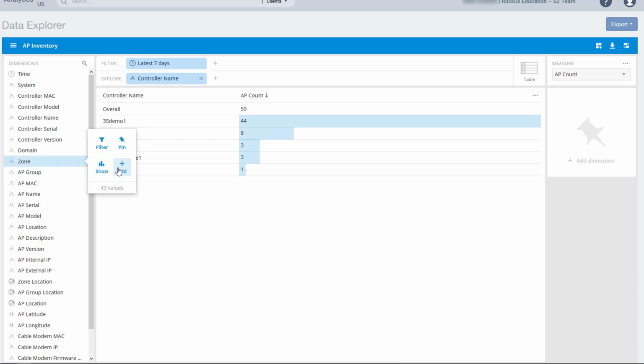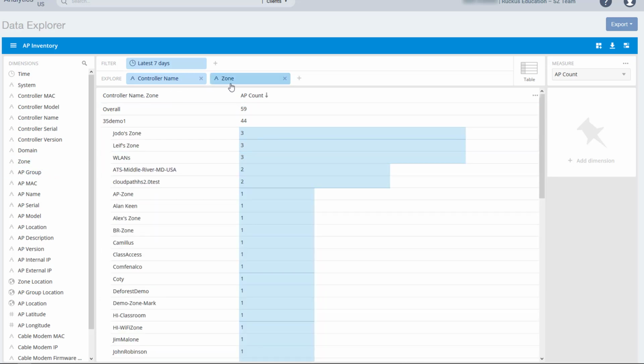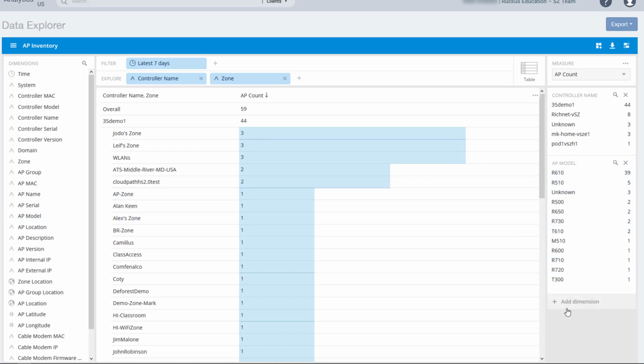The Add option adds a dimension to the Explore bar, along with any dimensions that are already in it. This will create a hierarchical table of all the selected dimensions. The Pin option adds the dimension to a pinup section on the right-hand side of the page. With pins, you can keep selected dimensions up that are not impacted by the items you are exploring. And you're not limited to just one dimension to pin up. You can have multiple pinned up here.